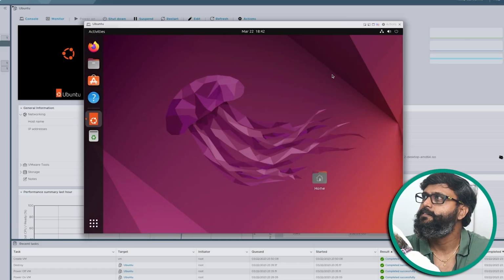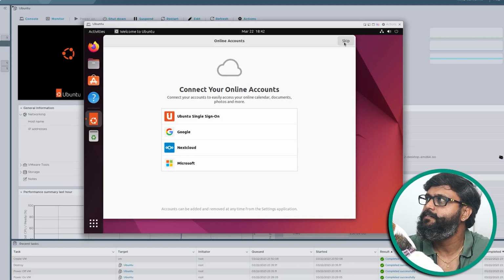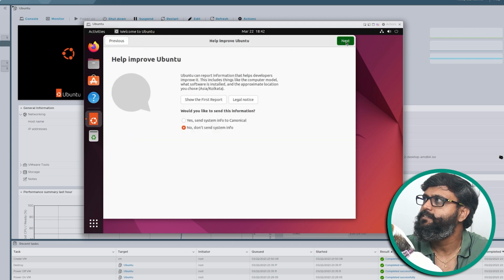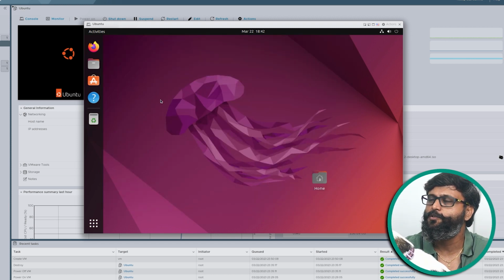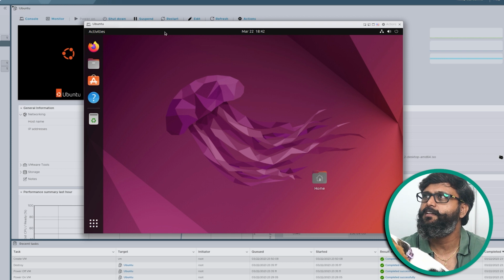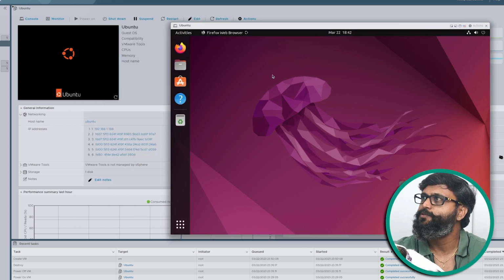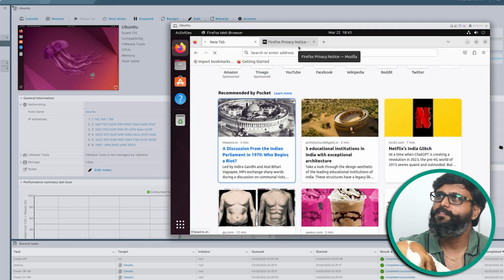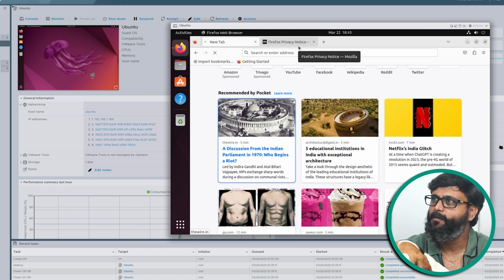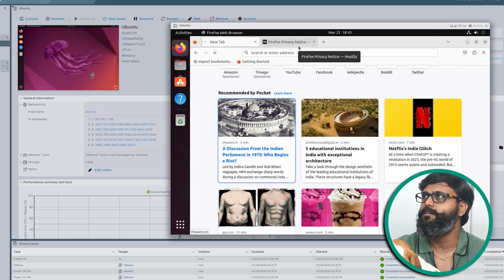Type in the password. Okay, now it's installed. Click on skip. No, don't send, and next, and done. Ubuntu is installed, and finally now you have Ubuntu on VMware, so you can browse. It's basically like a system within a system. So like this, you can install any number of OSes within this virtual machine, for testing or any purpose.